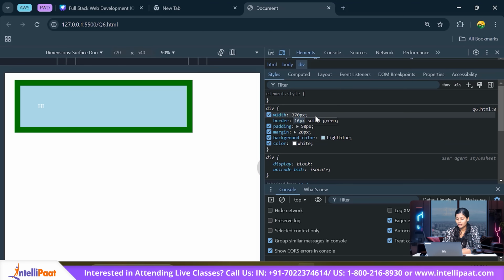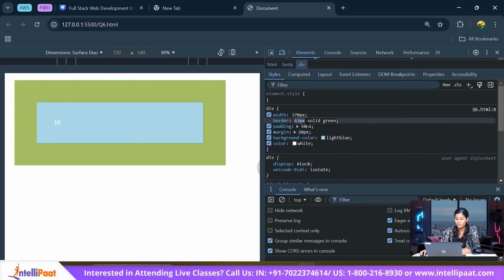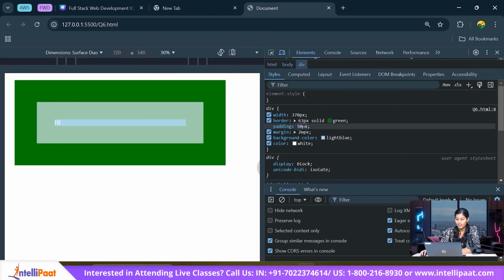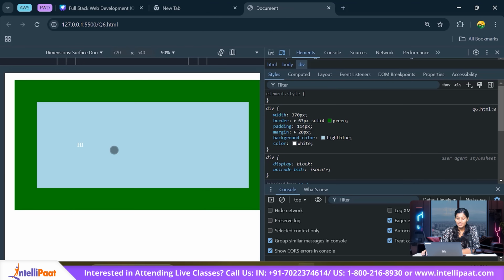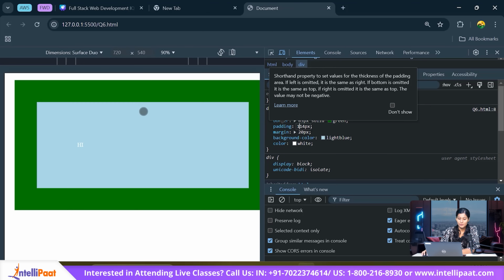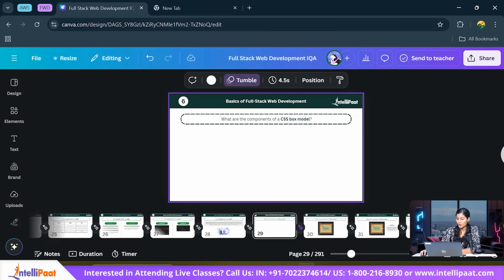Next, you have the border. If I try to expand this, you can see the green color is expanding. That is the border. Padding is the inside part. So if I increase the padding, the main content is not expanding. That particular space remains the same. But the space between the border and the main content is expanding. That is called as padding. Alright, that's all you need to know about CSS box model.